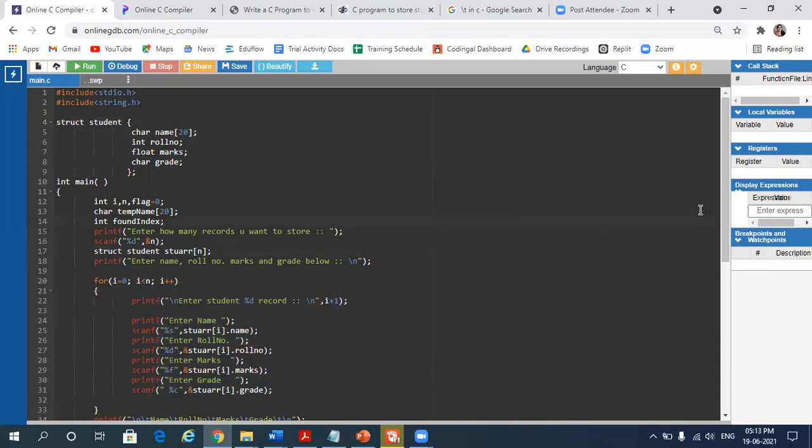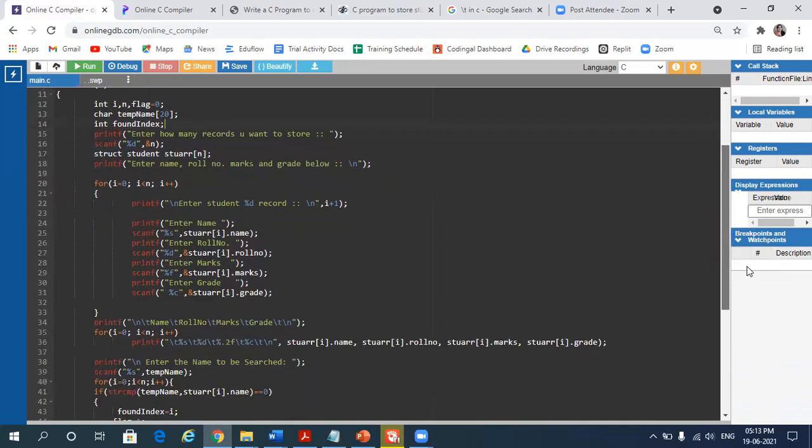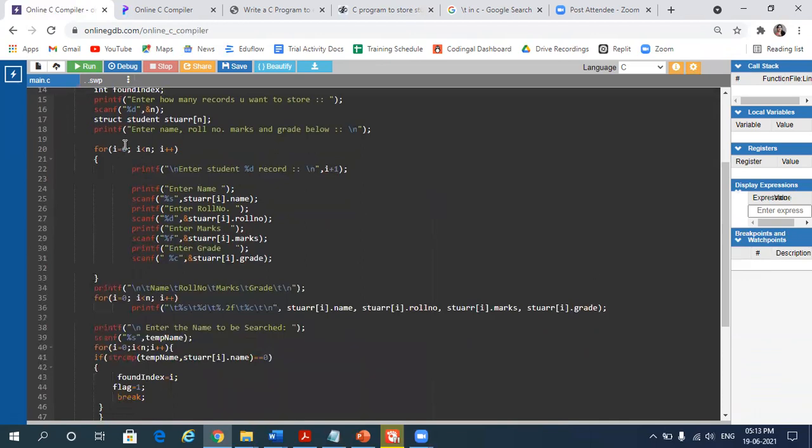Okay, so for i equal to 0, i less than 5, i plus plus, enter student %d record, i plus 1, because our array starts from 0, but we want to print as first student on screen. So we'll give i plus 1. So first record, printf enter name, scanf %s, no address needed here, just %s student array of i dot name. Then enter roll number %d at the address of student array of i dot roll number.